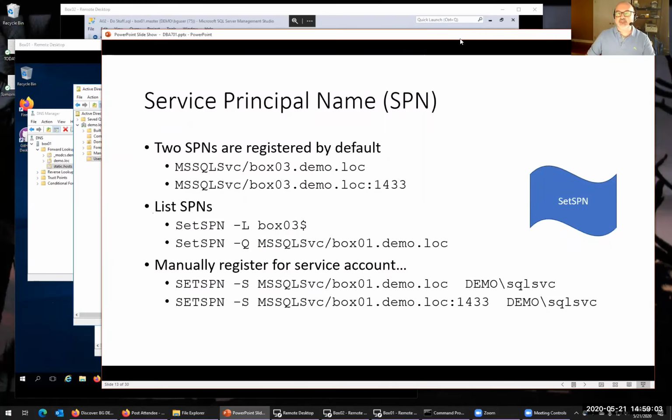We did have a quick question, Bill. It was asking, are there any issues with using the same service account on multiple servers for registering SPNs? Yeah, so there is no problem with doing that. In fact, if you're running an availability group, you most likely have the same account running on multiple nodes, and you can configure that. You can manually set those up, and we're going to do something similar with the SPN here, but no, that works just fine.